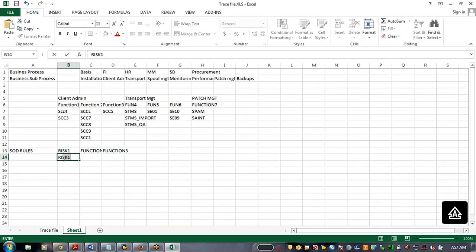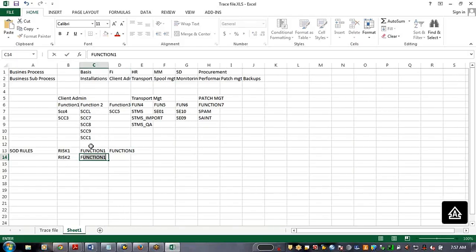Next, I am preparing one more risk, risk 2. The same way, function 1 and function 2. That means whoever has the SCC4 code should not have any client copy relevant access. That is violation 2.